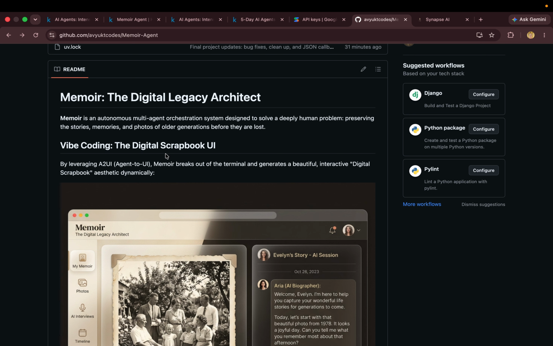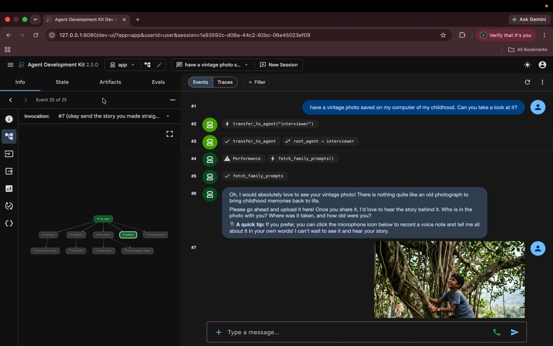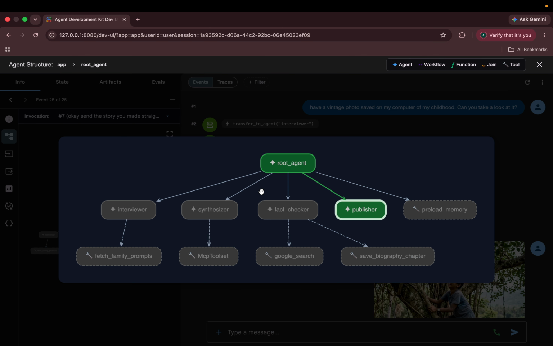So what does the AI do at the center of our root? If I can show you, it will be much clearer. The root agent coordinator delegates the task to three main agents. The first is the interviewer agent, which uses Gemini's audio understanding to capture voice stories. Second, a synthesizer agent that drafts the biography and uses the MCP server to pull in the vintage photos. And finally, a fact checker agent that uses Google search grounding to verify the history, passing the final data through a strict privacy filter before saving it.